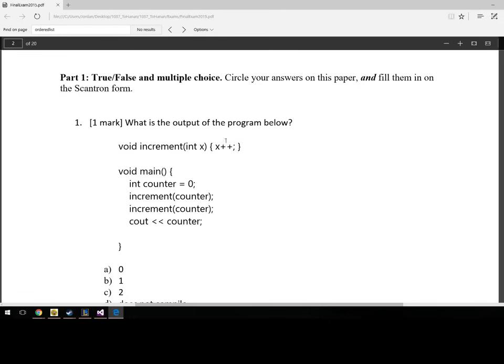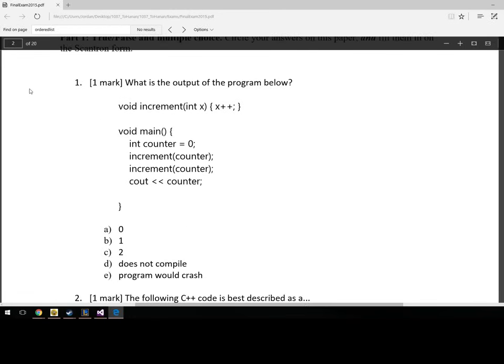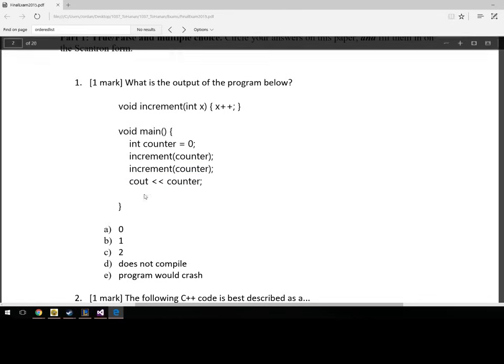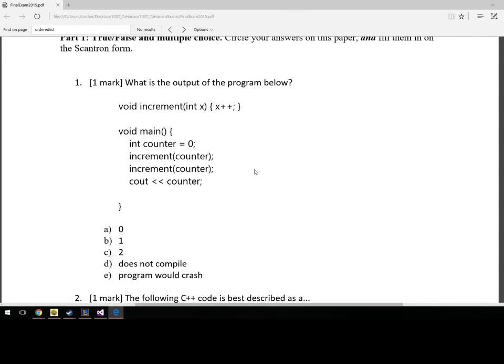All right, let's go through this one. What is the output of the program below? So we have increment, some function that takes an integer x and does x++, and that's the only thing inside of it. The main makes a counter variable, passes counter to increment twice, and then couts counter. This question is basically checking to make sure you understand that we're passing by value and not passing by reference.